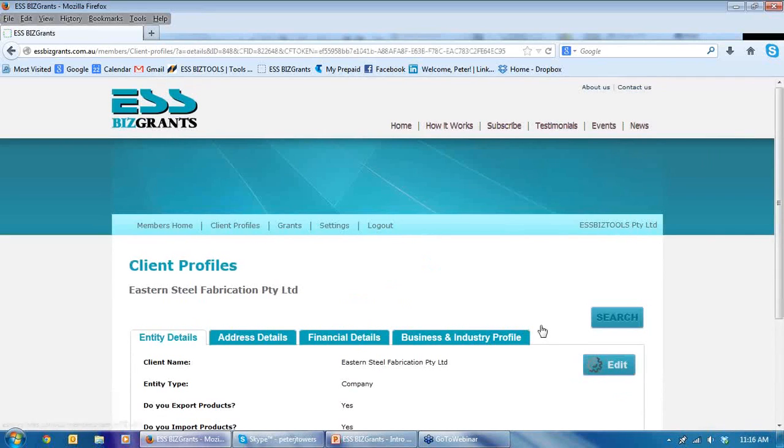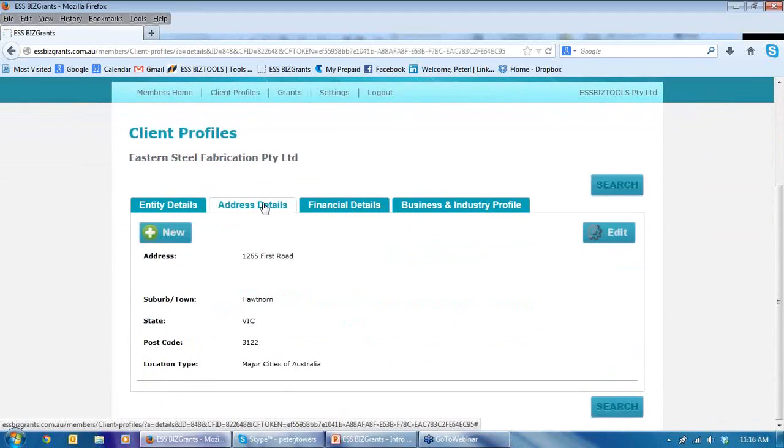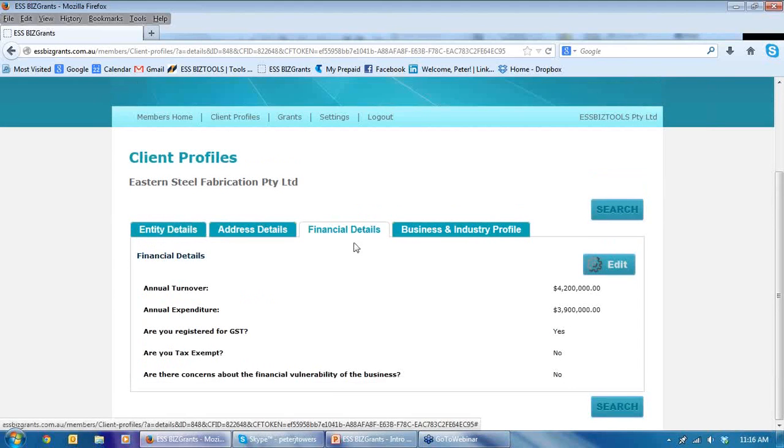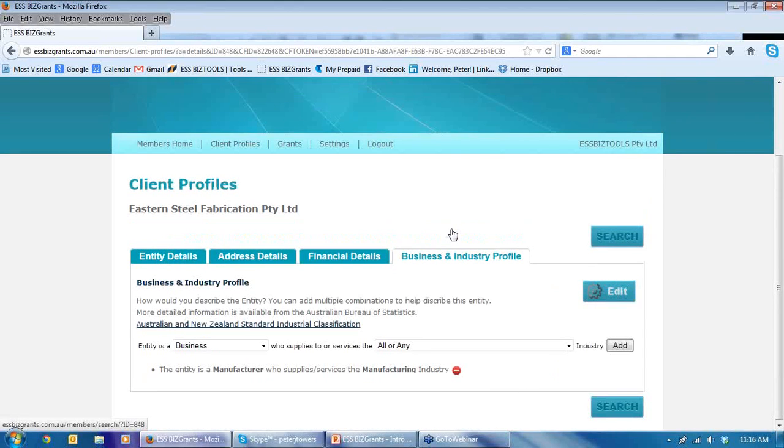Now, I've moved on now, and by saving it, we've already completed the address of this business. So we've made it in Hawthorn in celebration of them winning the AFL Grand Final. The system had identified the area that Hawthorn was located in. The system has reproduced the financial information. And we then had to decide on the business and industry profile.